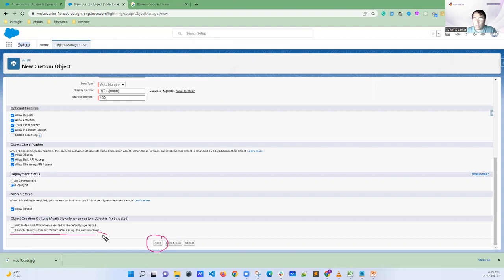This is asking that question. Let me repeat again. If I check this part and I save it, another window will pop up and it will ask which kind of tab you want to create. If I don't check this part, which means my object is ready and I can create the tab later, it's all up to me. But for now, I want to create it right away. Because of this, I'm checking this one.